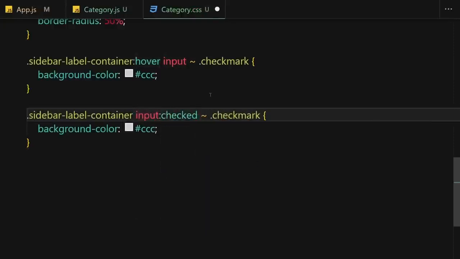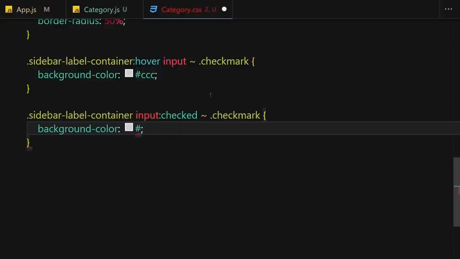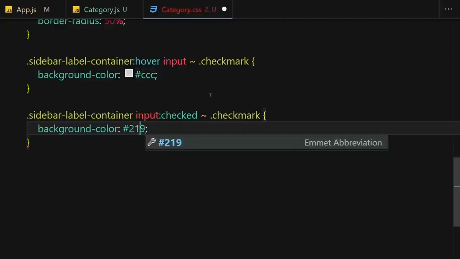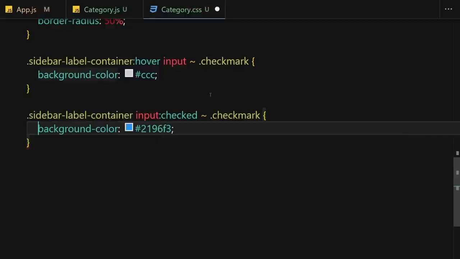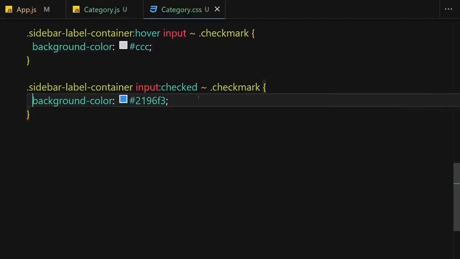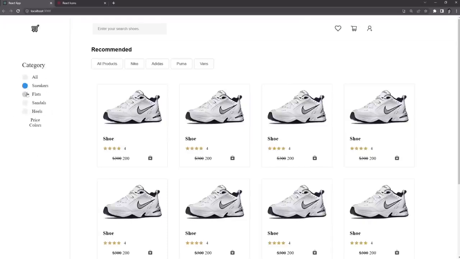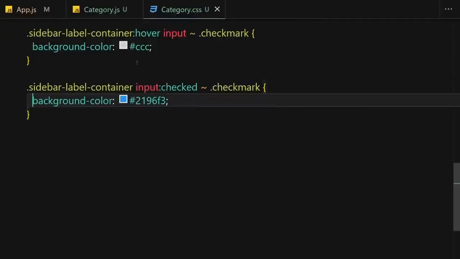So once we checked our checkbox, we want to just change the color to 219, 96, F3, kind of a blue color but not that much blue, and we're going to be saving them. And here you can see this is how things currently look. If you click on it, yep, that's looking totally a-okay.